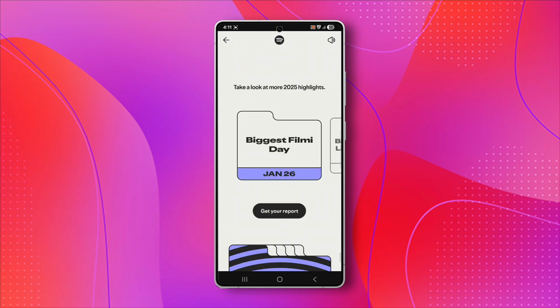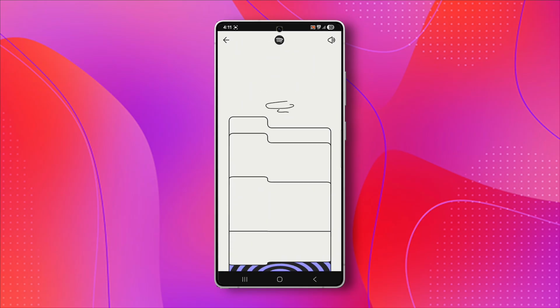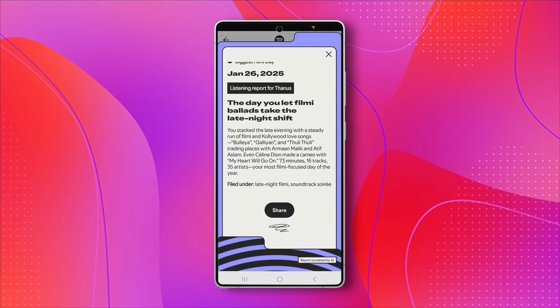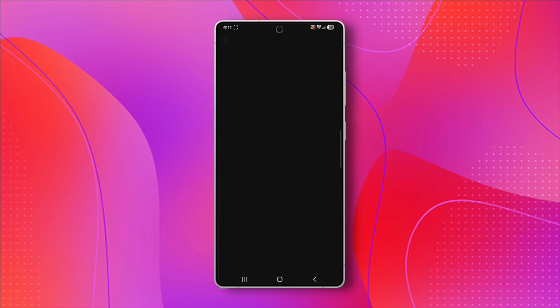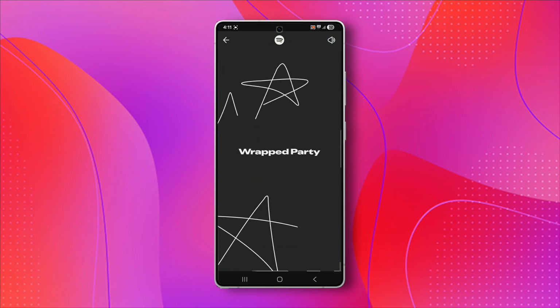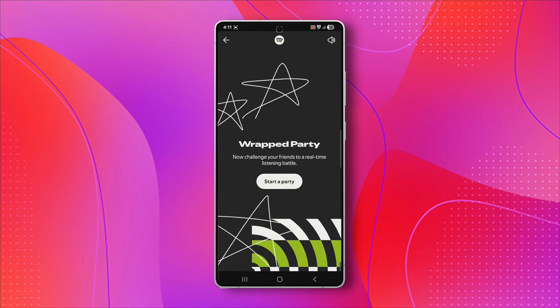At the end, you can tap on Get Your Report, and Spotify will generate your full Wrapped summary. You can also tap Share to share it with your friends or on social media. That's pretty much it. That's how you can see Spotify Wrapped 2025.